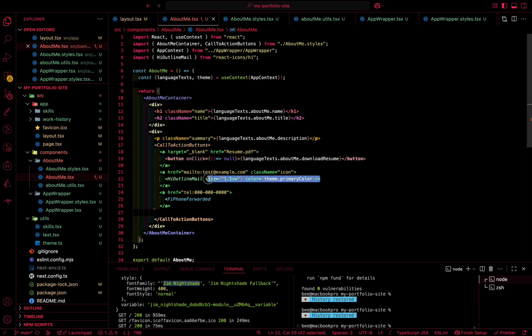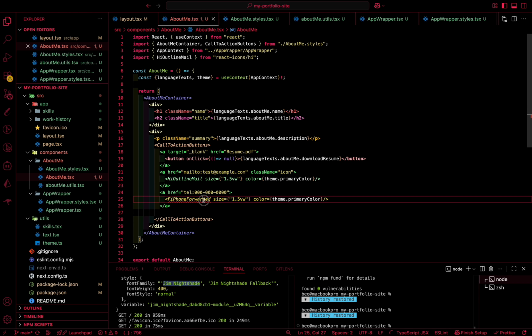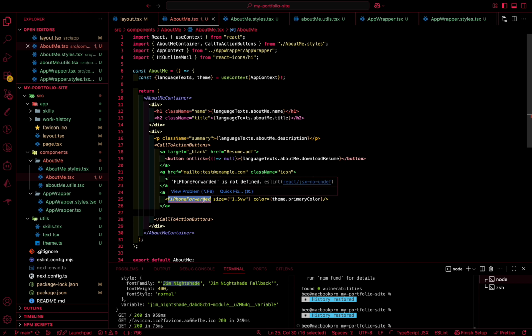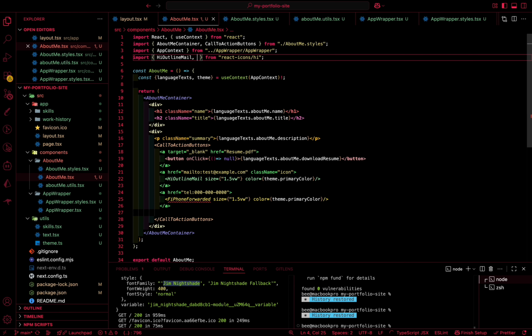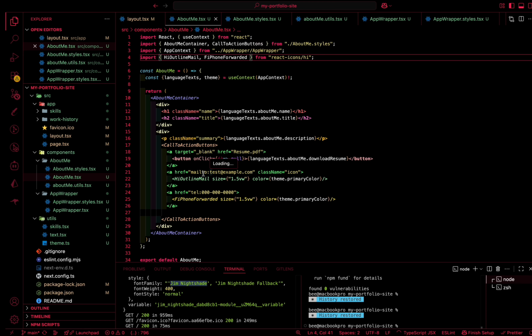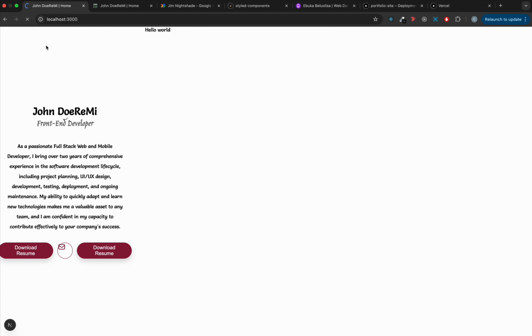And it's going to be very similar to this. So we can just copy the end part of this and paste it in. Then we need to import this from React Icons. That's good. And this should work. Let's see what we got.